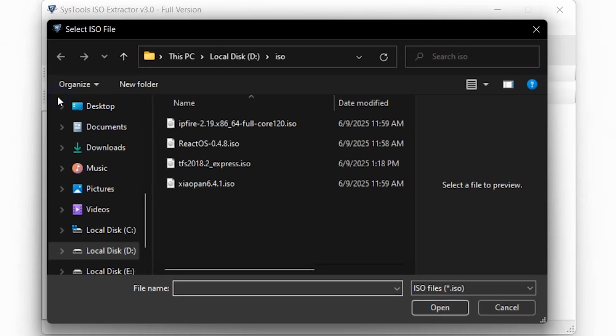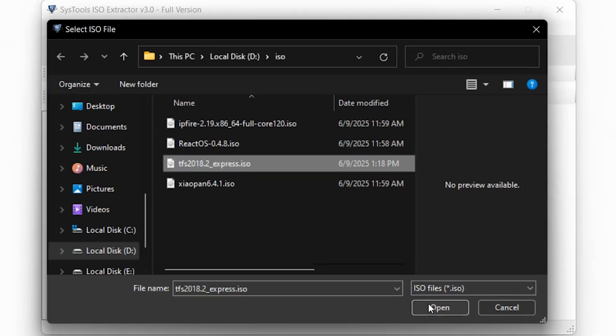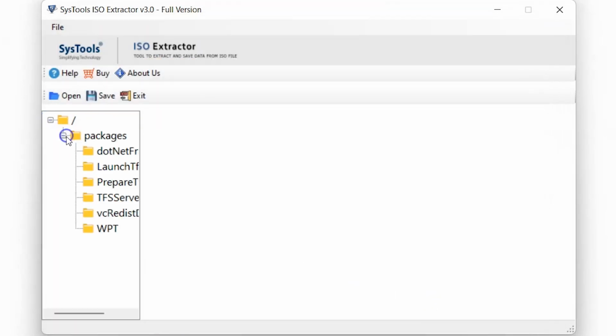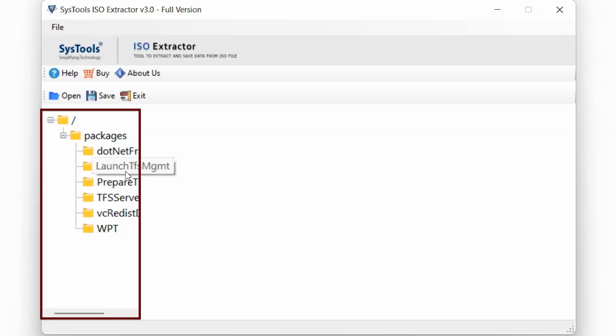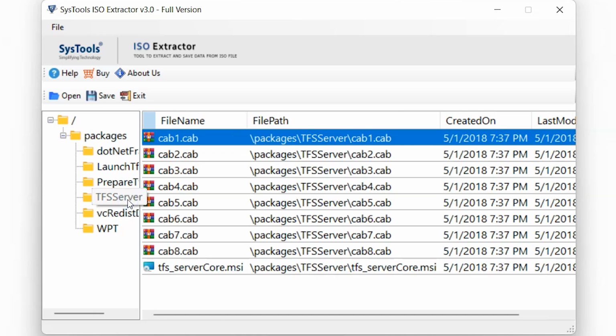A File Explorer window will open. Select the ISO file, and click Open. The software will now load the contents of the ISO image and display them in a tree-structured format. On the left pane, you can see a tree view of the folders and files inside your ISO image. Click on any folder to preview the files it contains.